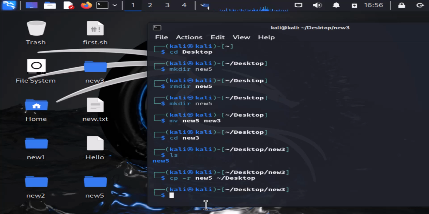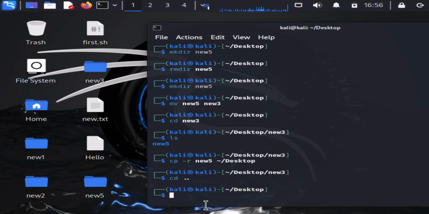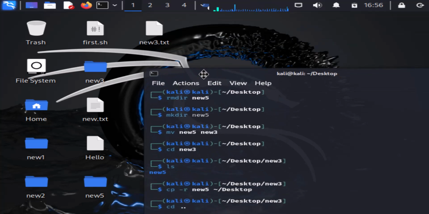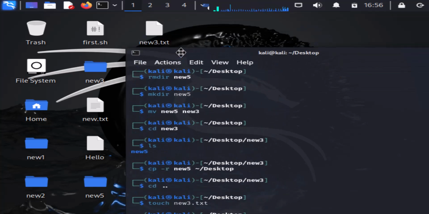Let's go to the desktop. I want to make a file, a text file. When we want to create any file, we will write this command, touch. Let's call it touch new 3.txt, okay? See? This is the file.